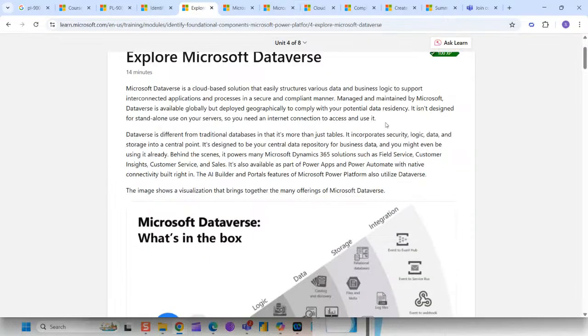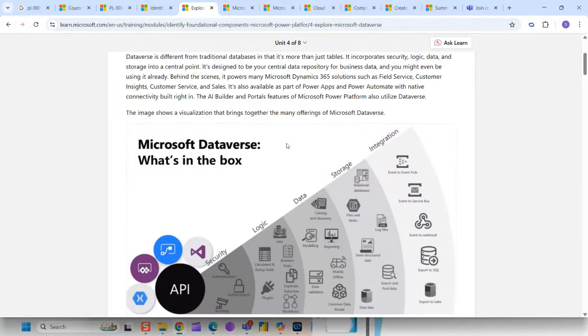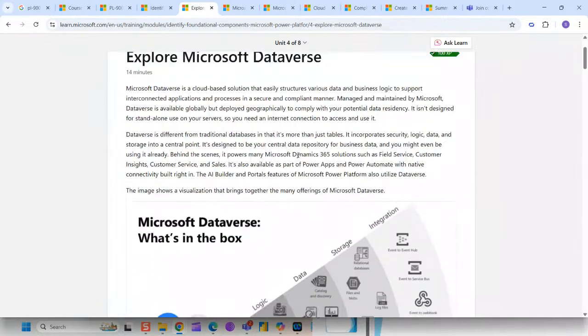Now we'll go for exploring more about Microsoft Dataverse. So Dataverse is a cloud-based solution which easily structures various data and business logic to support interconnected applications and processes in a secure and compliant manner. So managed and maintained by Microsoft. Dataverse is available globally but deployed geographically, to comply with your potential data residency.